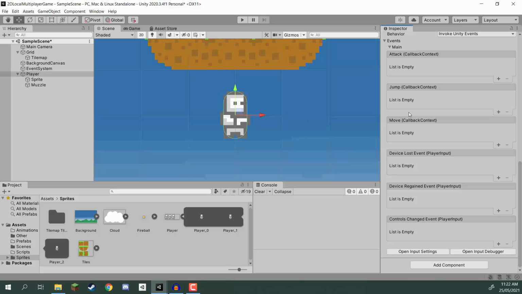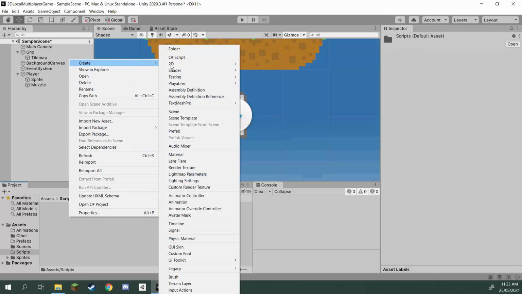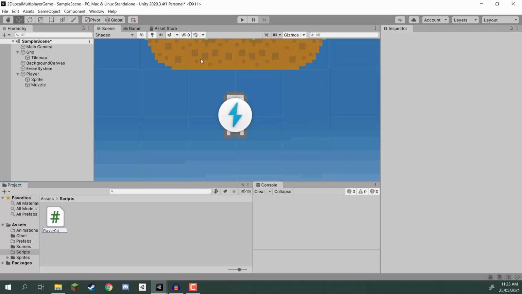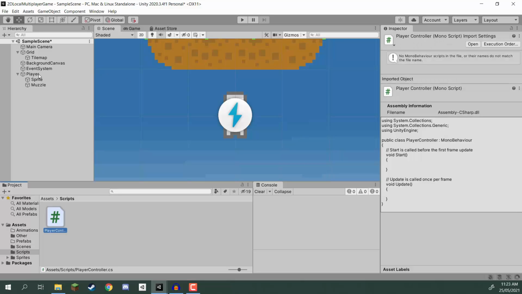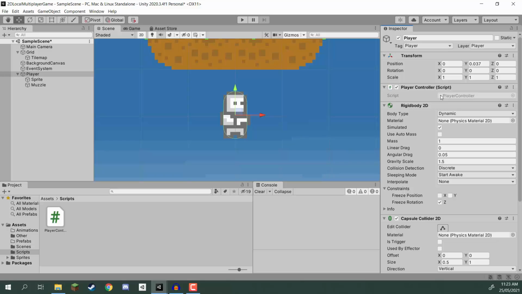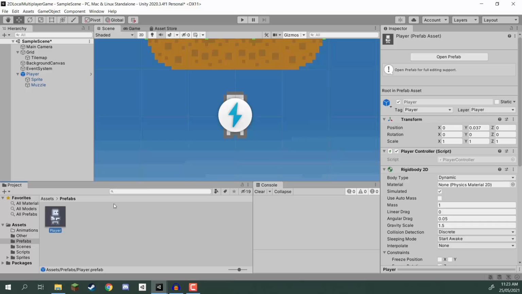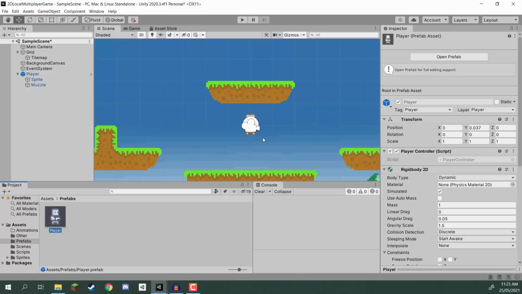Now, what about the actual script that is going to be controlling the player? Well, for that, we can go over to our scripts folder and create a brand new C# script called player controller. Okay, and then we can go ahead, select our player once again, and attach this script just like so. Okay, so we've got that all set up. We've got our player right here. Now, finally, what we need to do is go to our prefabs folder and drag the player in to save them like so. And there we go. So now we have our player saved, and we are ready to begin scripting.